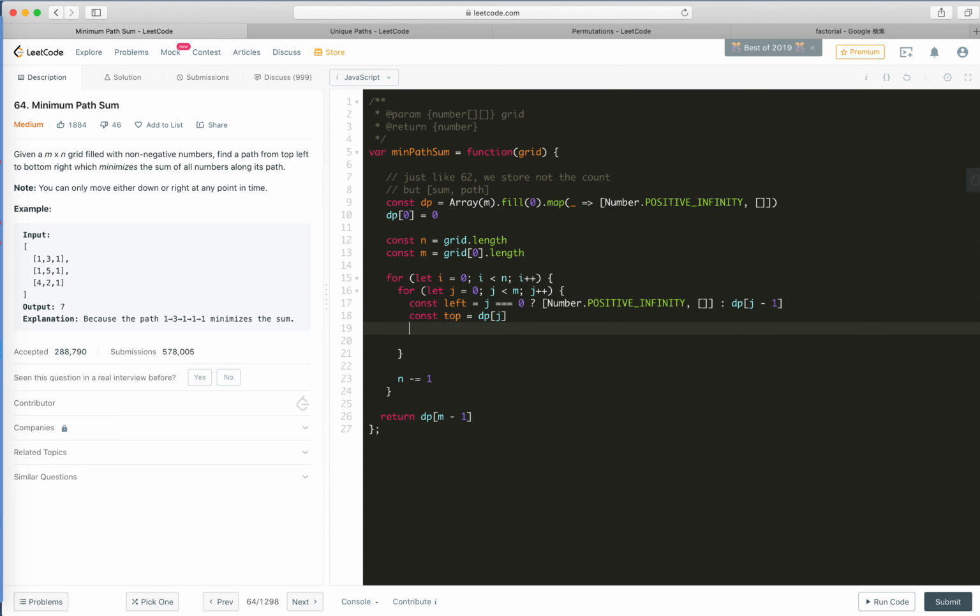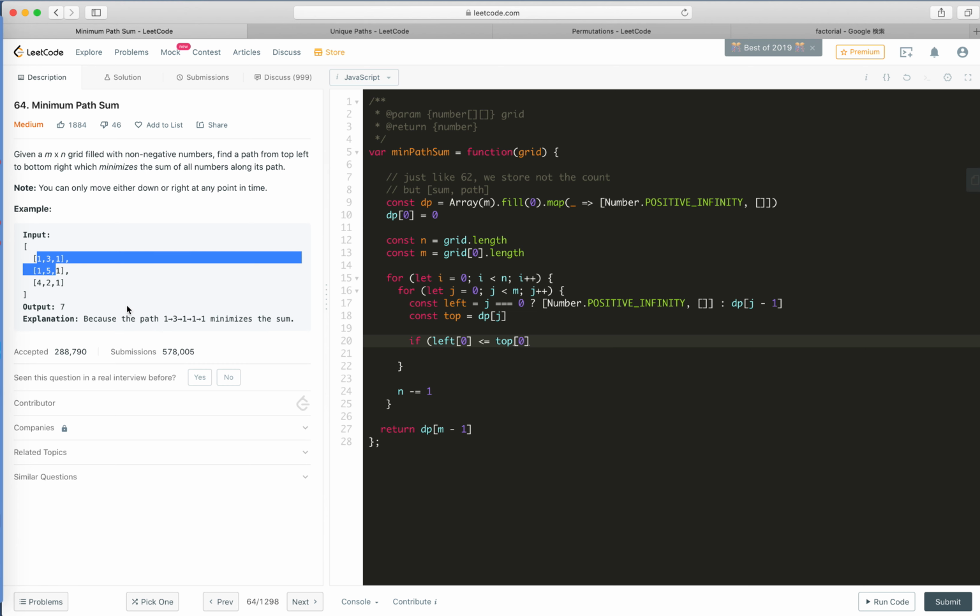And then we will compare them, right? If left is smaller or equal to top, it doesn't matter which path it is. The expected output is 7, so 7 is the sum, right? We don't need to give the path, but only the sum. Okay, we don't need to store the array, so we just update it to infinity. It would be much simpler.